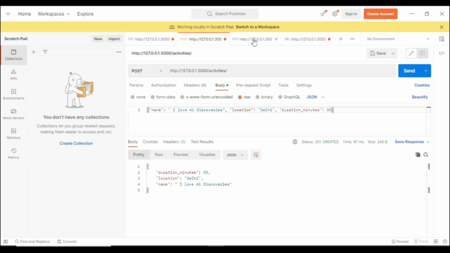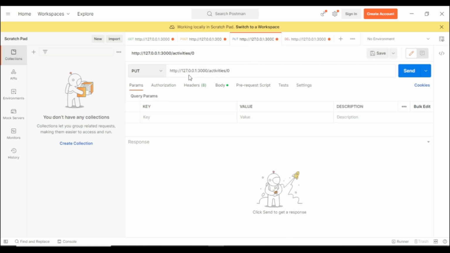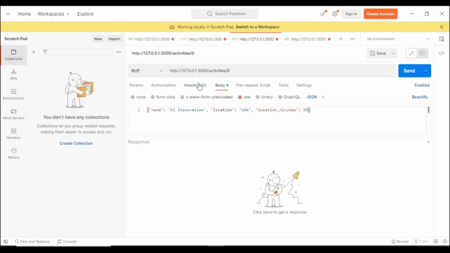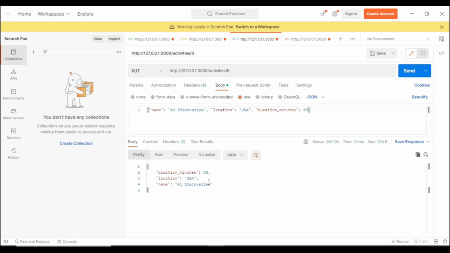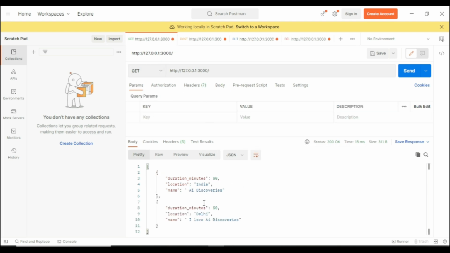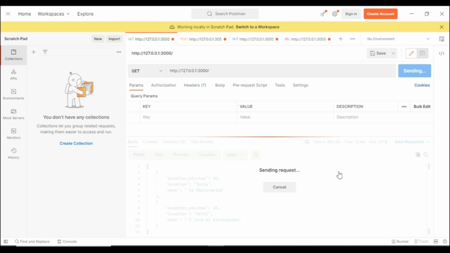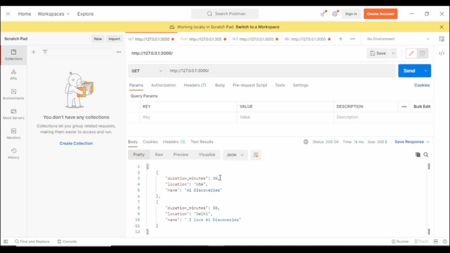Now when it comes to the put activities, obviously we just need to define which index you want to update, and that's why it is 0, and what you want to update are the location and the duration in minutes. So let me do the put activity. Once I do that, you can see the data got updated, and once I come back, you can see here AI discoveries, and this is India, it will become USA and 30 minutes. So this is how the put activity will work.